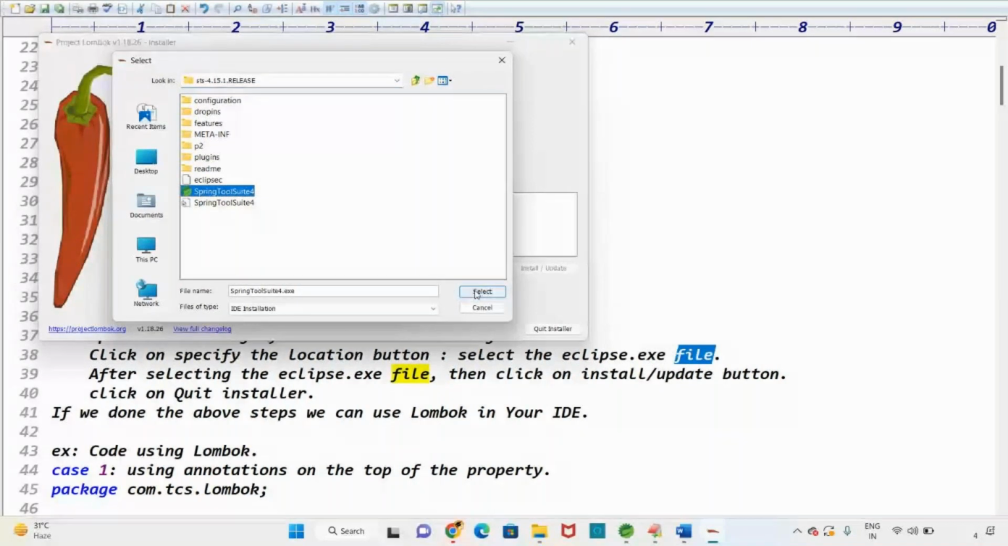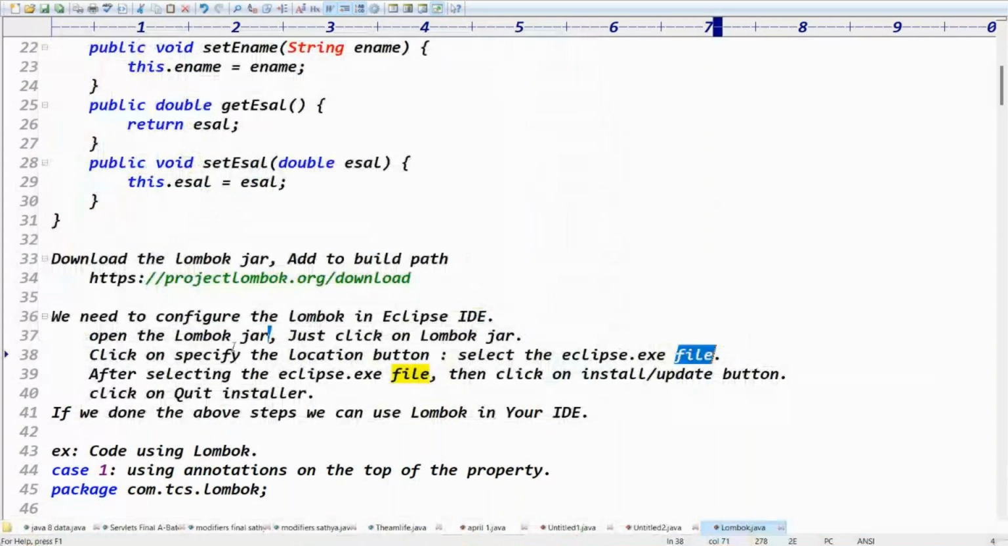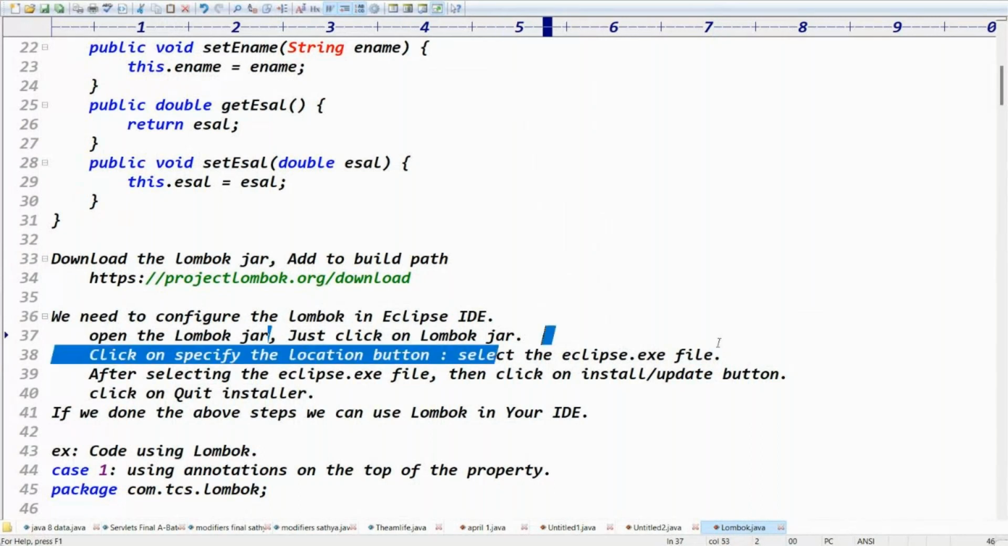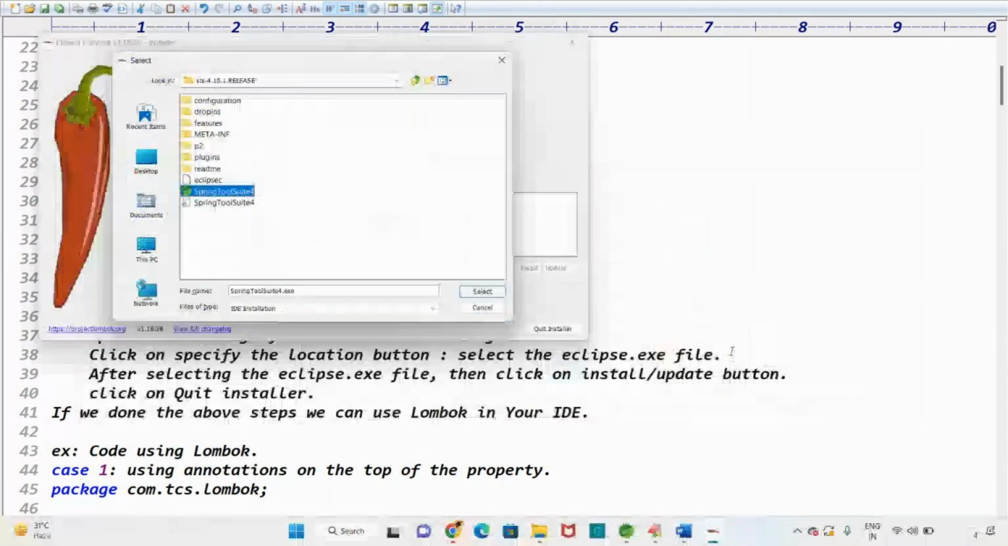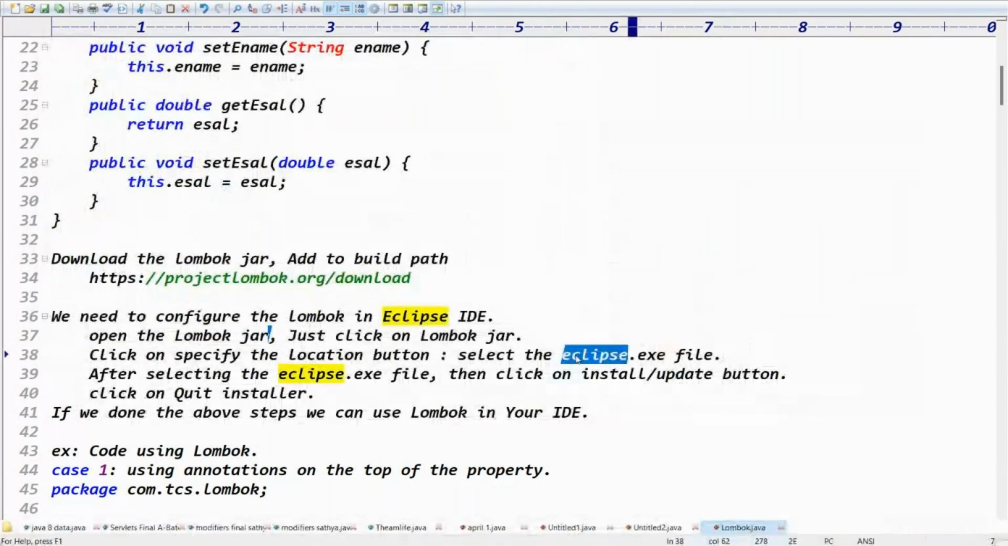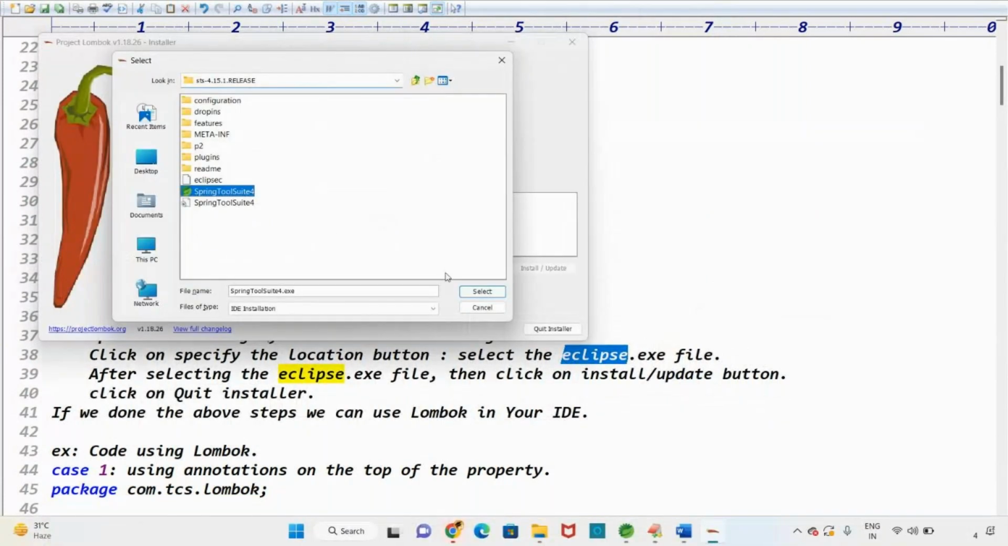I clearly documented the point: open the Lombok jar, click on the specify location button, and select the eclipse.exe file. That is the normal sense they are looking for the Eclipse immediately, but we are doing the project with STS, so we need to check with STS. This is STS, guys, I selected STS, this is an exe file.